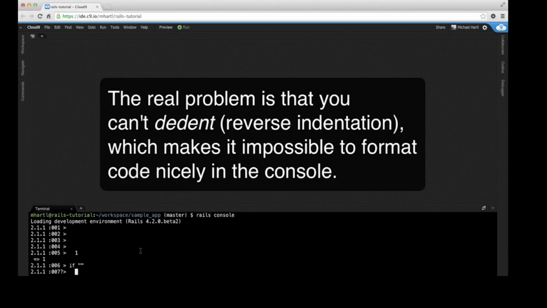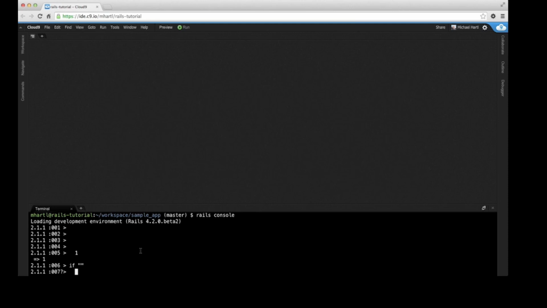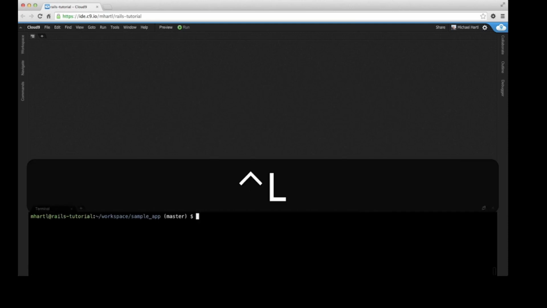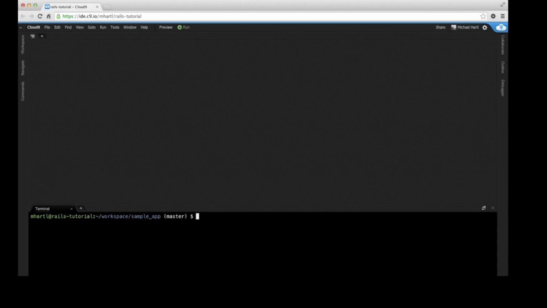So I'm going to make a couple of edits. This is the kind of thing that's optional, but I think it'll make things more convenient. All right, so I'm just going to paste in some stuff from the tutorial.